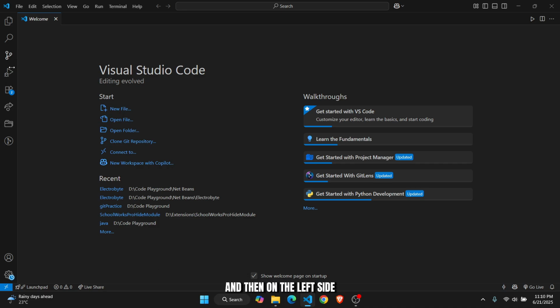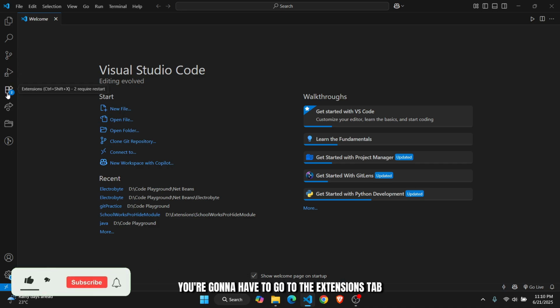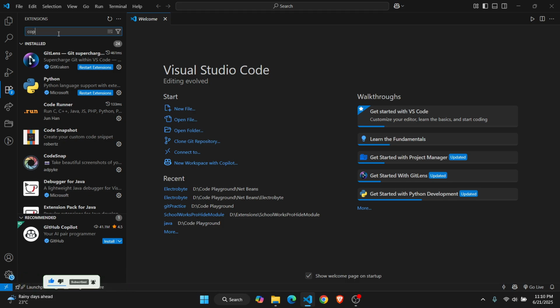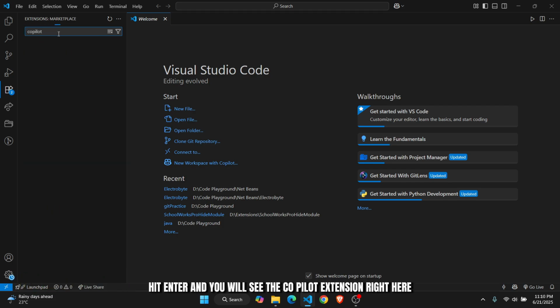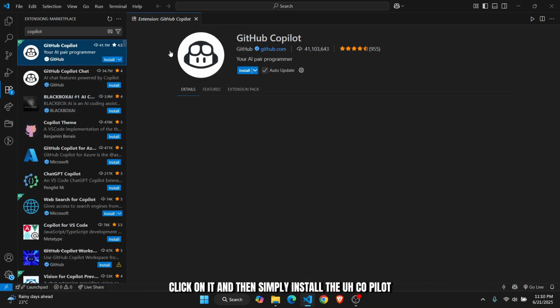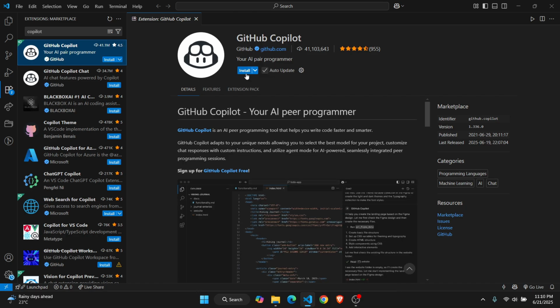And then on the left side, you're going to have to go to the Extensions tab. Click on it, then simply go ahead and search for Copilot. Hit enter, and you will see the Copilot extension right here. Click on it, and then simply install the Copilot.